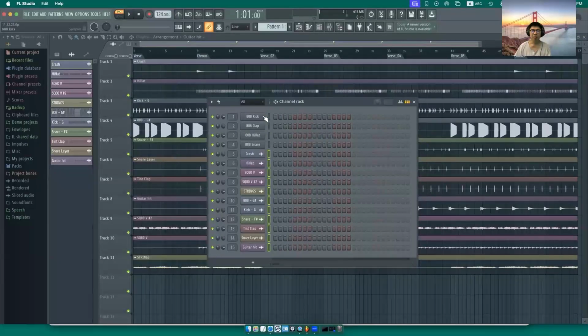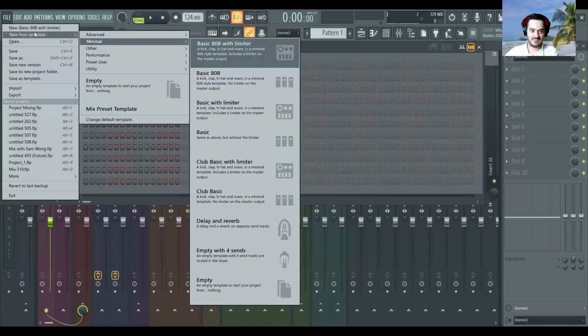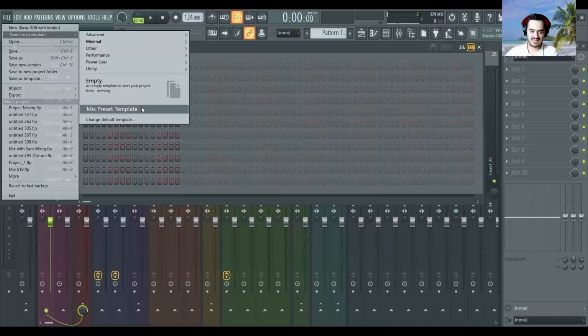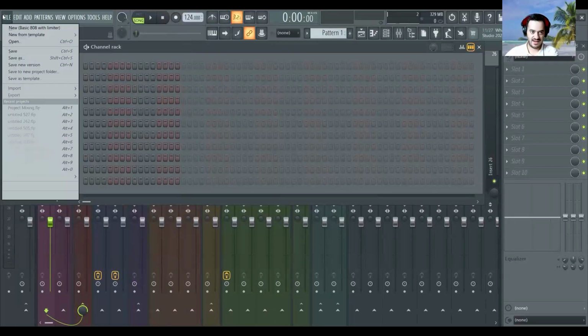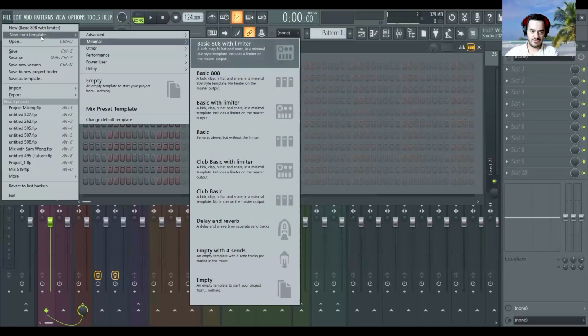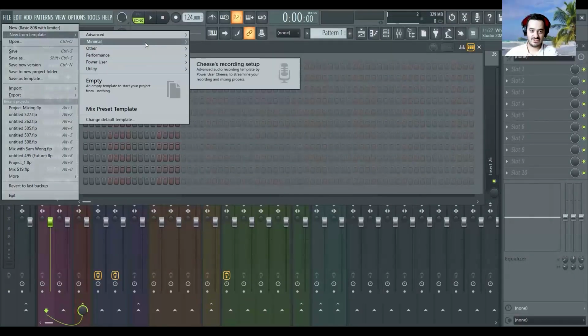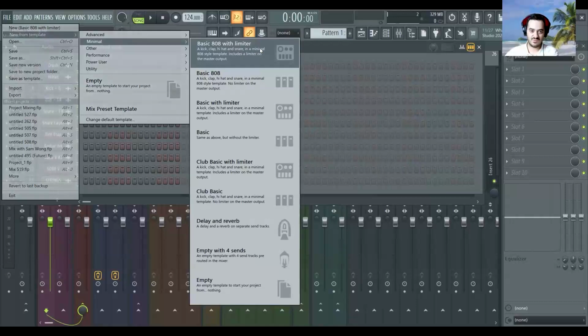So let me share with you how to stop this from happening. When you try to open a new template, the template that I use is the empty one or the mix preset template. If you use the empty one and you drag everything into the project, you see on the left, file, open new from template, you have many templates. The template that you're using is basic 808 with limiter.